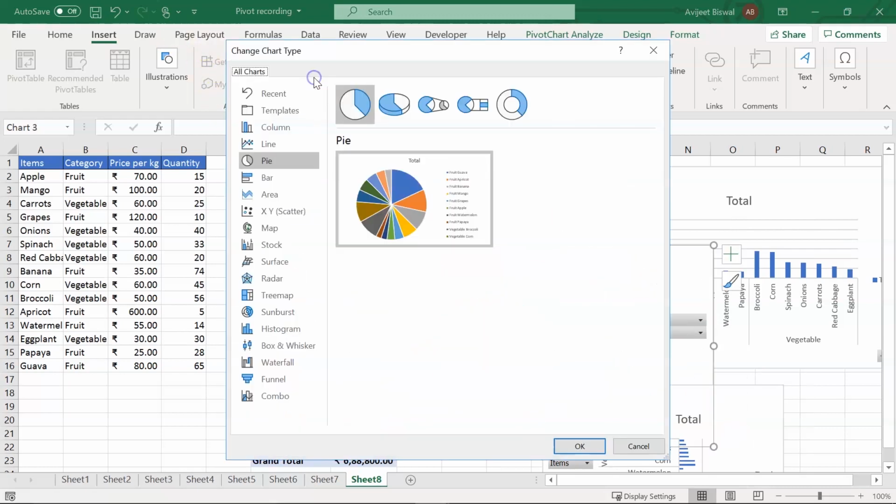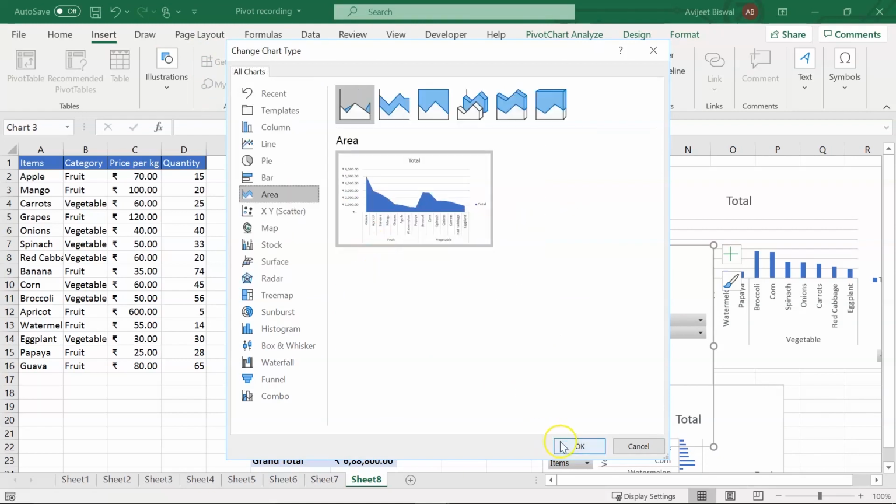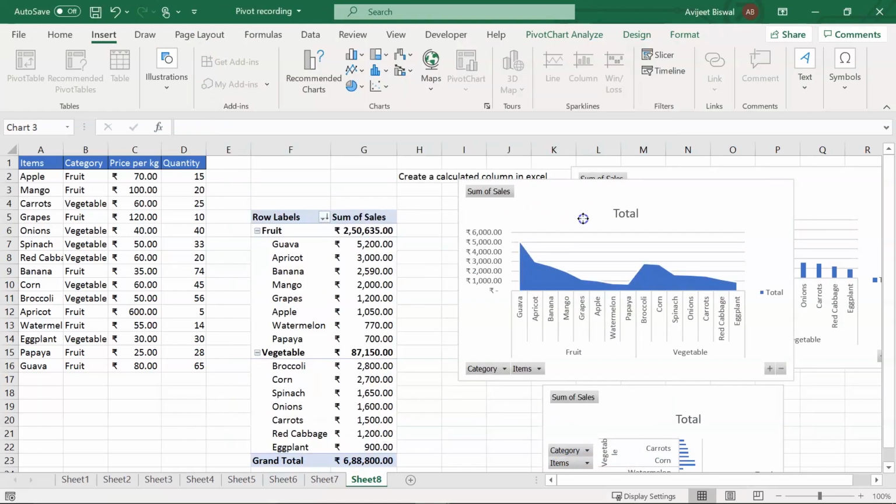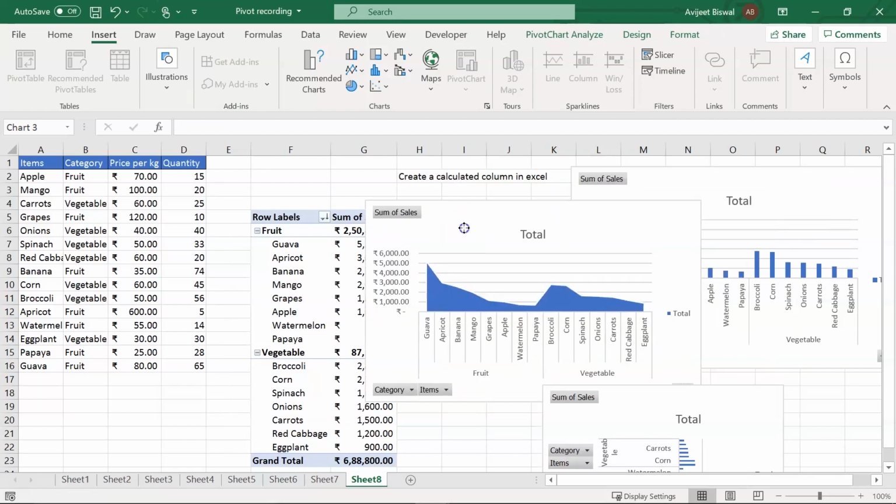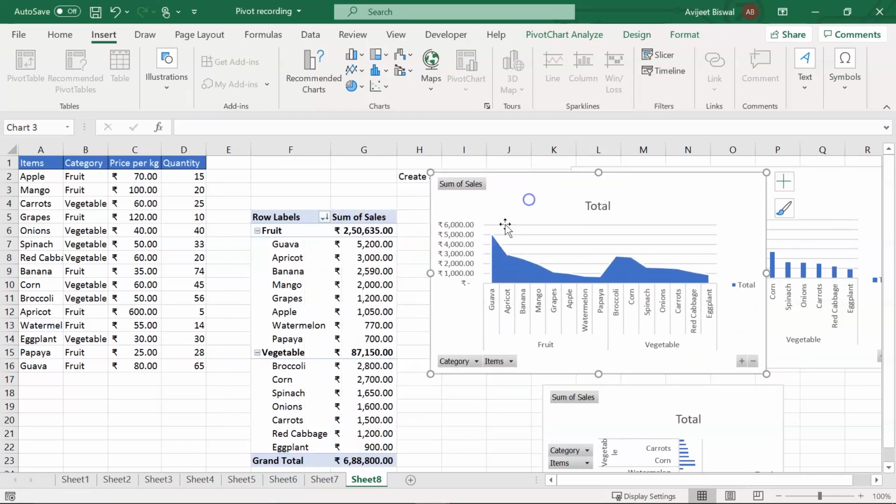Let's explore a last chart. Let's take the area chart for now. So this is an area chart. Again, it looks similar to the line chart. It starts with guava, which had the highest amount of sales. Similarly, papaya under fruits had the lowest amount of sales. Under vegetables it was broccoli, and finally eggplant made the lowest amount of sales under vegetable.